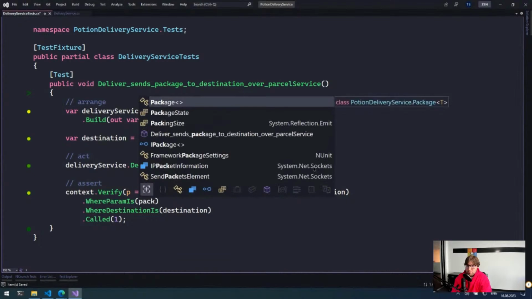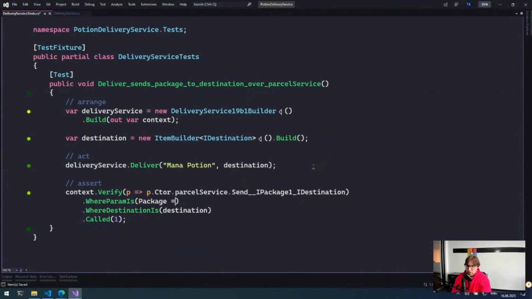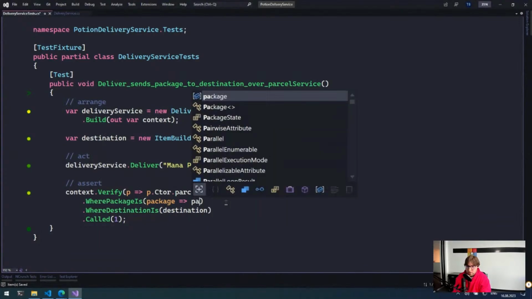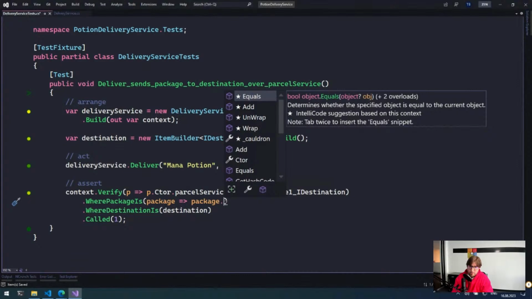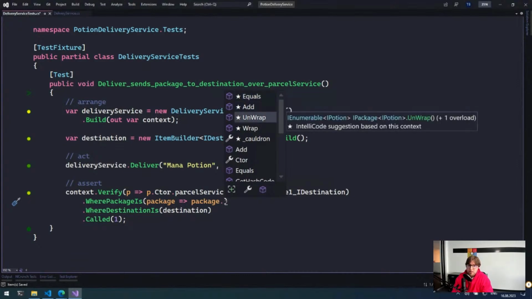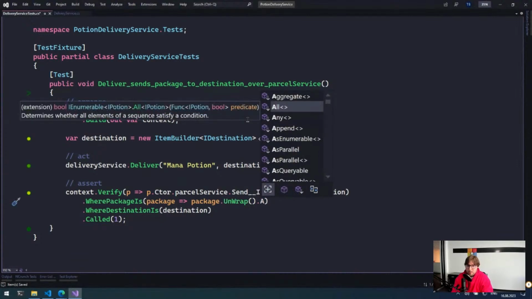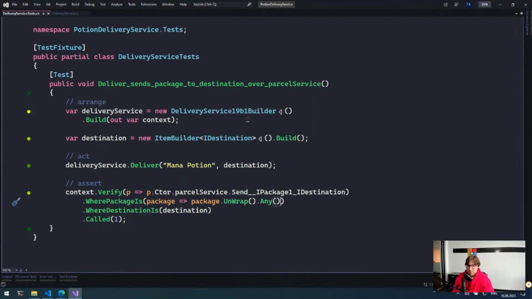To do this, we can use a predicate. So I can write package. I also need to specify where package is. Package, and then I can say we have this package. This package was wrapped by our delivery service. I can now unwrap this package, then I get back all my items in the package. And I can, for example, check if something is in this package, if this package is not empty. You can see the test is green. If I now invert this one to check if the package is empty, you can see the test will fail.